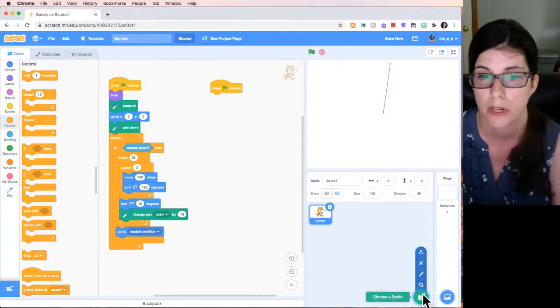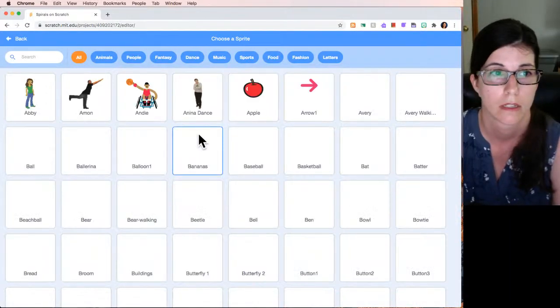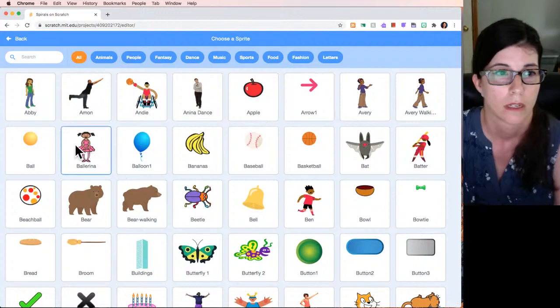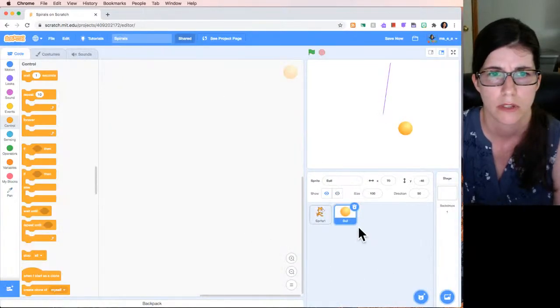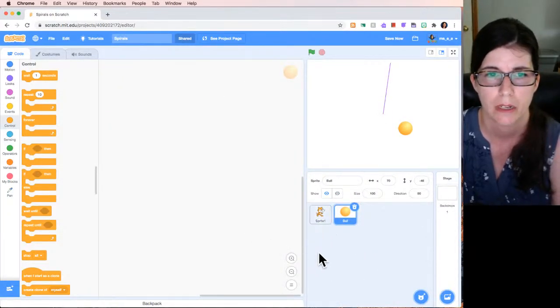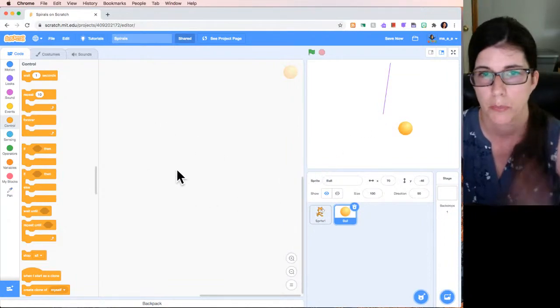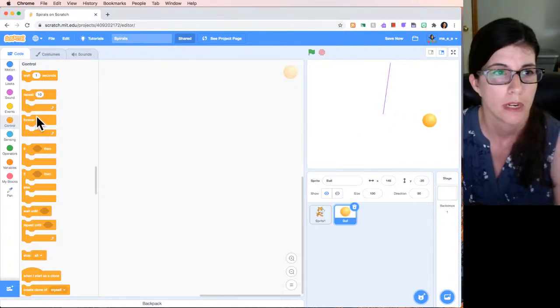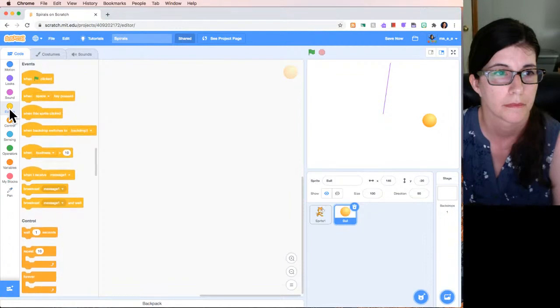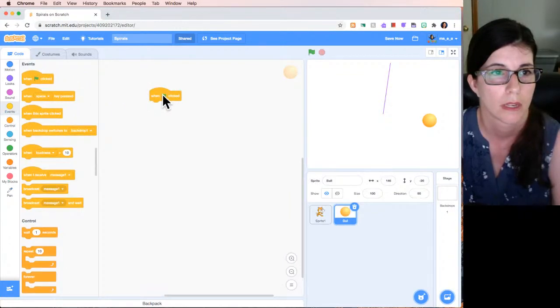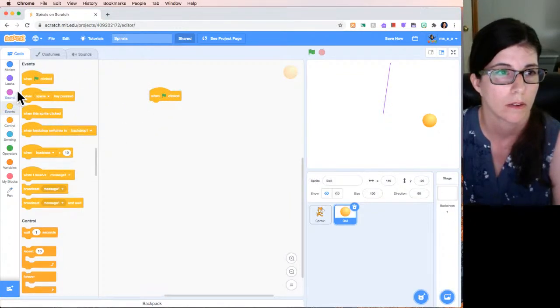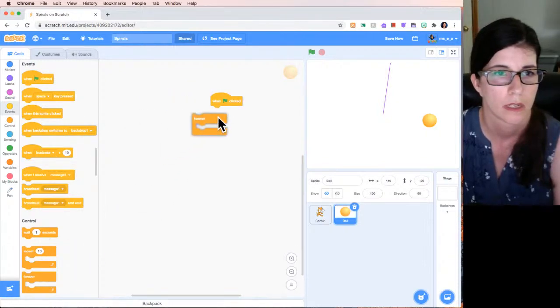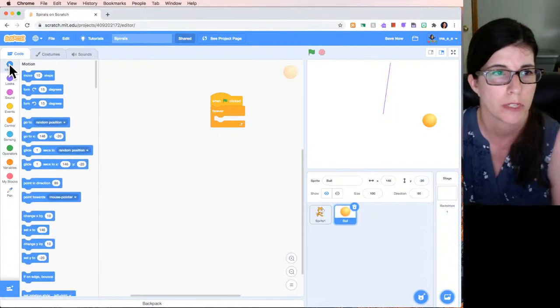I'm going to add a separate sprite, actually. It doesn't really matter what it is because I'm just going to hide it anyways. So we've got our cat, which is hidden. We've got this ball now. And maybe it's going to, or maybe I'll leave it visible just for the fun of it. Repeat forever. Maybe it's just going to bounce up and down.